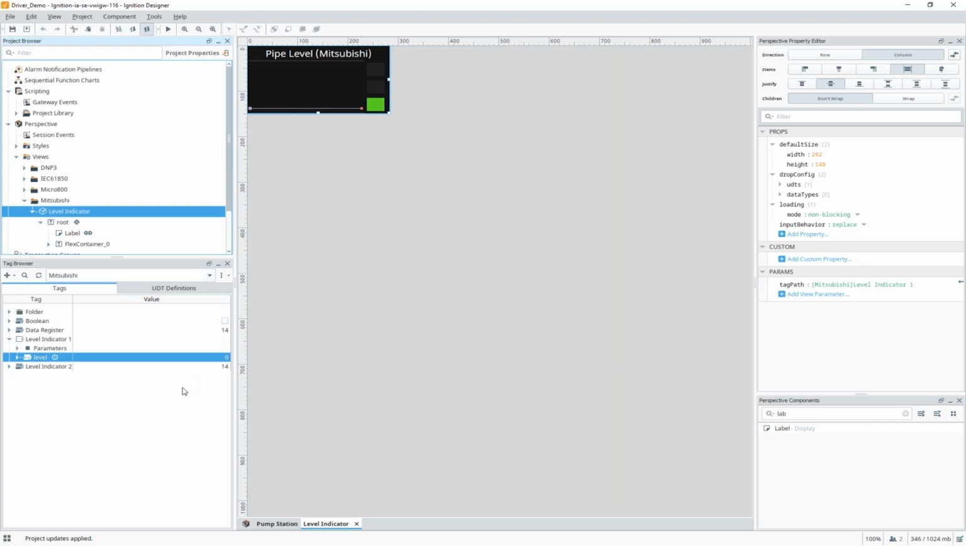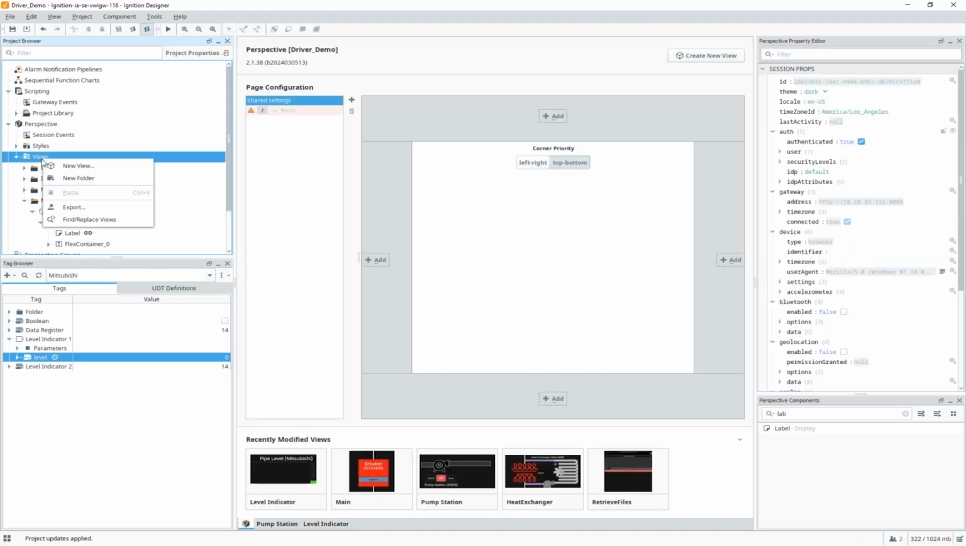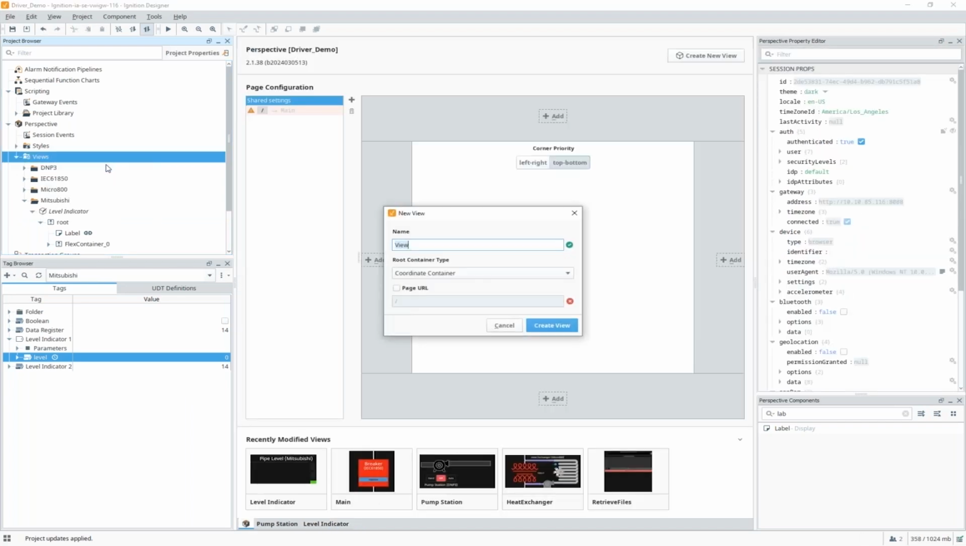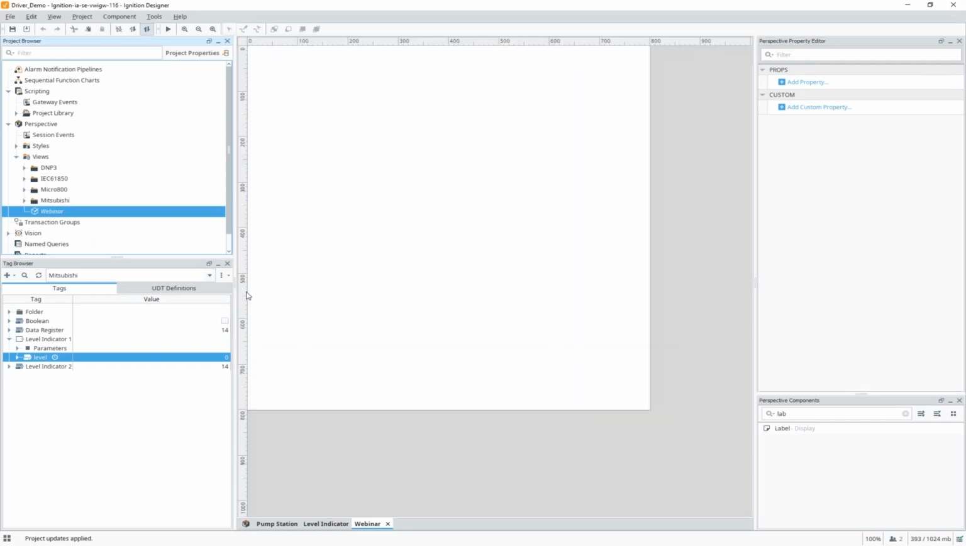So now that we've created all of our data for all 4 of our PLCs, and we have templates and visuals for those data types coming in, let's go ahead and bring all of these together into one view. So I'll go ahead and create a new view here. I'll call this webinar, since in fact we are on a webinar right now. We'll go ahead and create that.